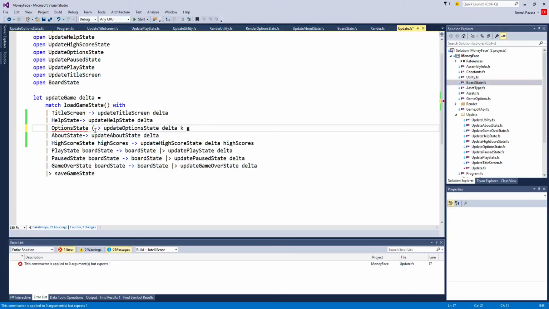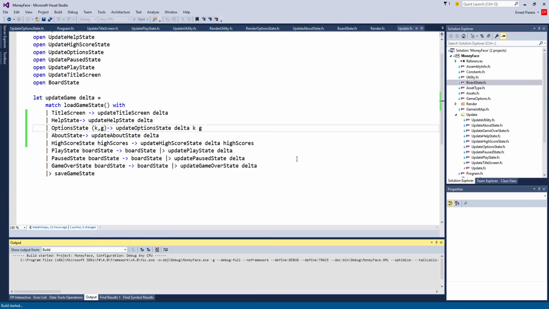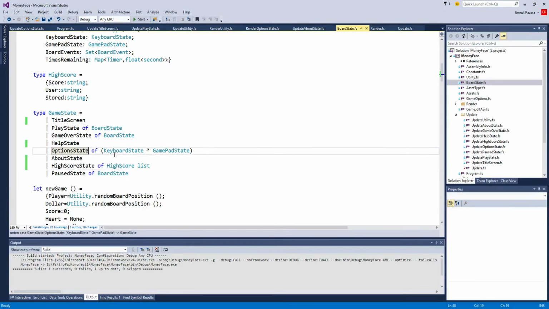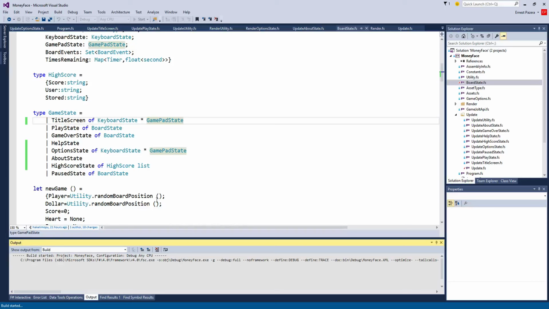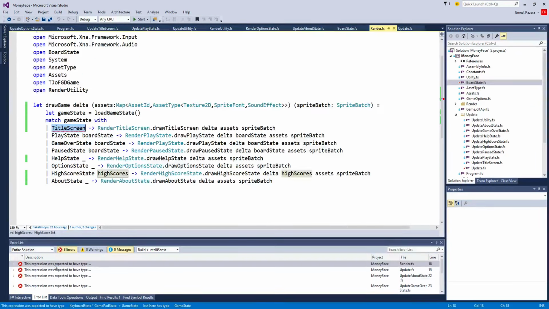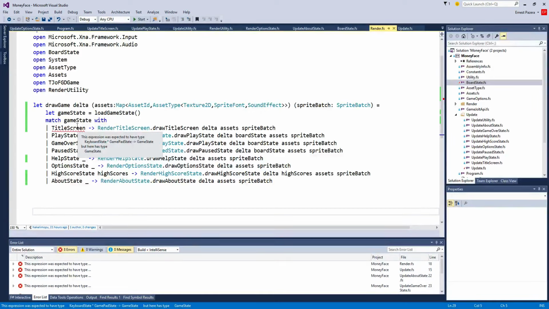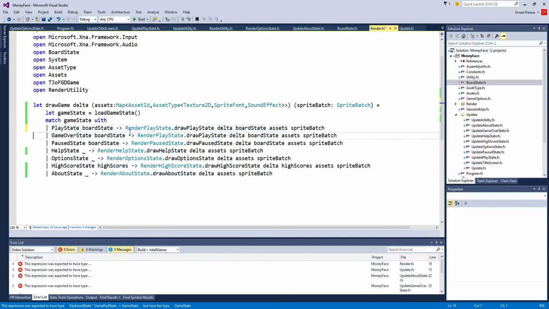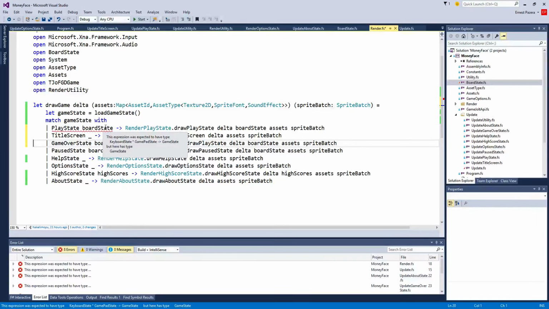Okay, this one's KG. Sure. Alright. Now, rather than being overzealous and shooting everything, we're going to say, do we need to actually put the parentheses here? I don't think we do. Keyboard state times gamepad state. So now, put it just on title screen, and a fail. Expected to have type. So, where's game state?